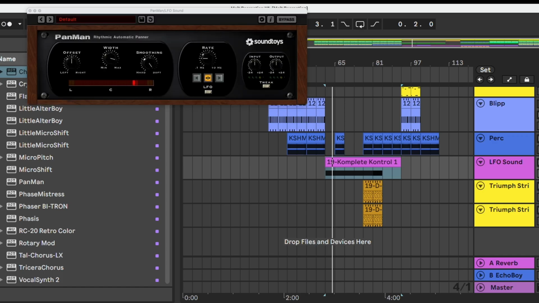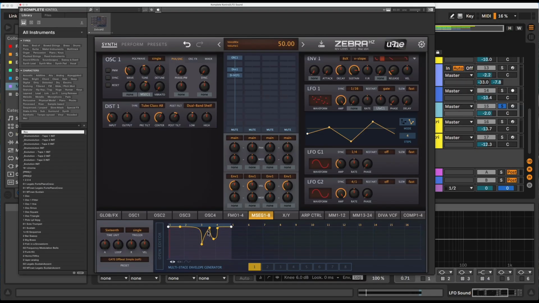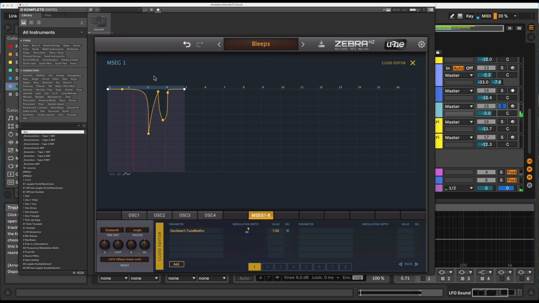We've got this pan man just to give it the panning, dynamic panning, which is part of the sound. So how did I make this? So I went to my trusty Zebra. So we've got some pitch modulation. Basically, it's all about this MSEG. It's a bit weird. It almost sounds like we don't need the two wah-woos, but I couldn't recreate it.